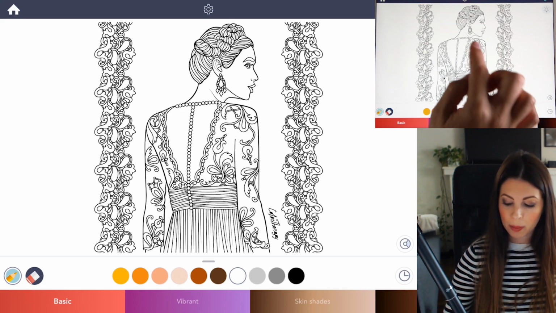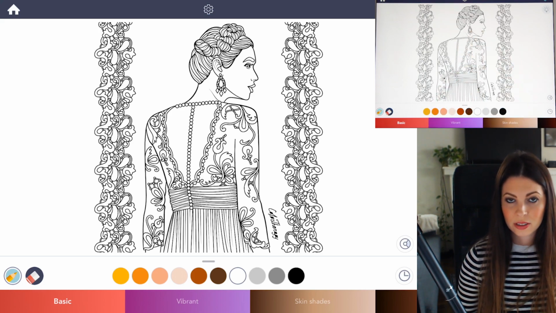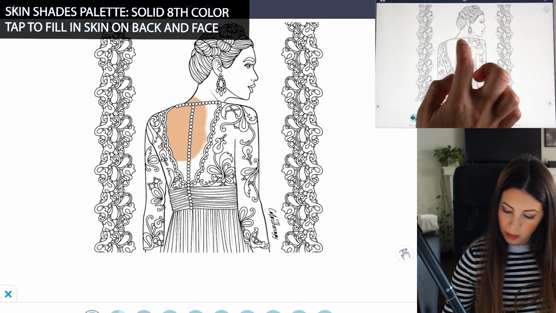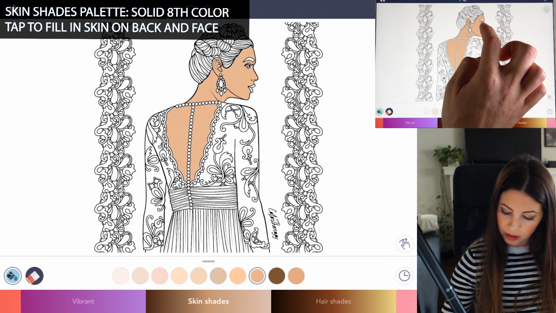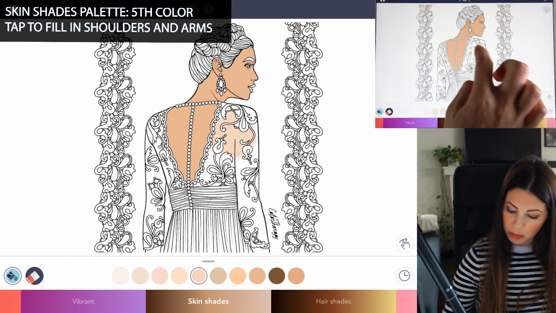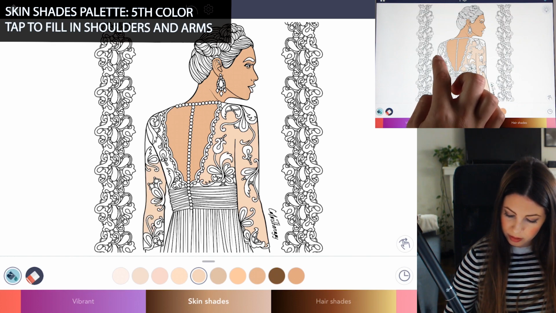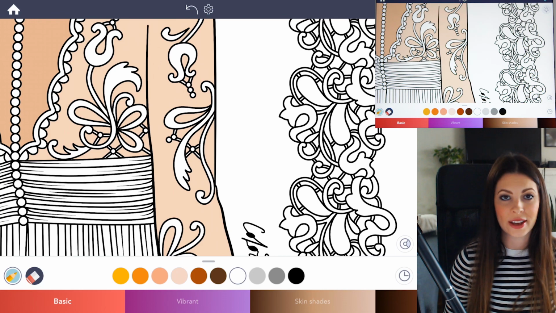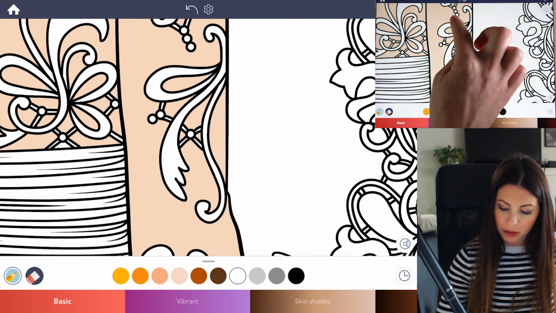So let's start off by tapping to fill in her skin color first. Under the Skin Shades palette, I'm using the 8th color and just tapping to fill in all of her skin with that. And then I'll be using the 5th color as her dress. So I'll just tap to fill in the dress. And I'm going to be using a basic white for this, but you can use any color if you're doing a different color lace. Let's start off with this little embellishment right here.